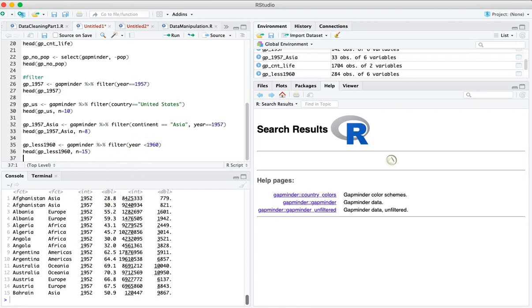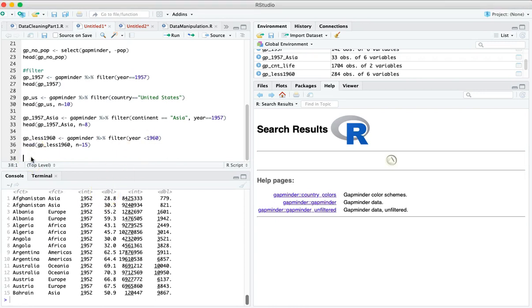Now we'll move on to arrange. So arrange also operates on variables. And what arrange does is orders them. So it'll order them from smallest to largest, or you can specify that to order them from largest to smallest. So let's arrange our Gapminder data set by the population. So we want to see what country on what year has the smallest population. So we go Gapminder, and then we pass it the pipe, and arrange by population. You'll notice now that for simplicity's sake, I'm not going to keep saving these out to new variables.